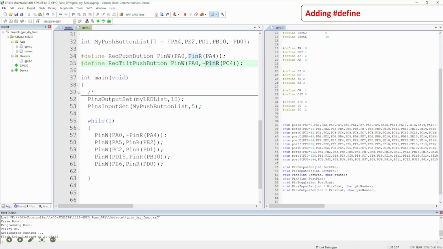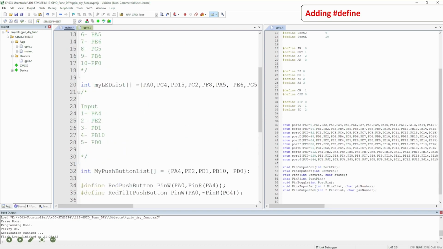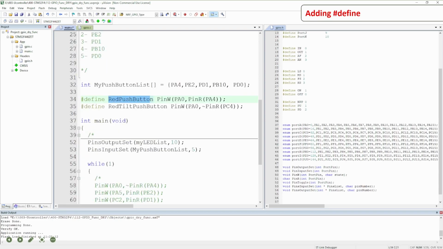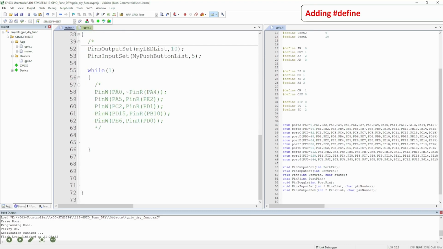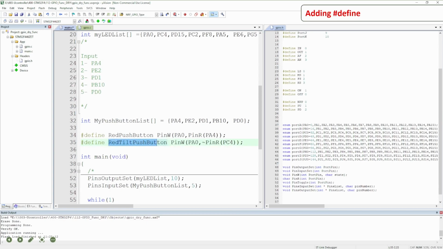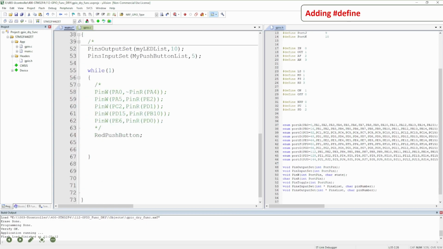So by having these definitions, let me also comment the whole code here, because we would like to have a little bit better expressed code. Like this. And if I bring this to just the definition that we bring like this, and also the red tilt button like this. So let's see what will happen to the code. So let's save, build, and then load.